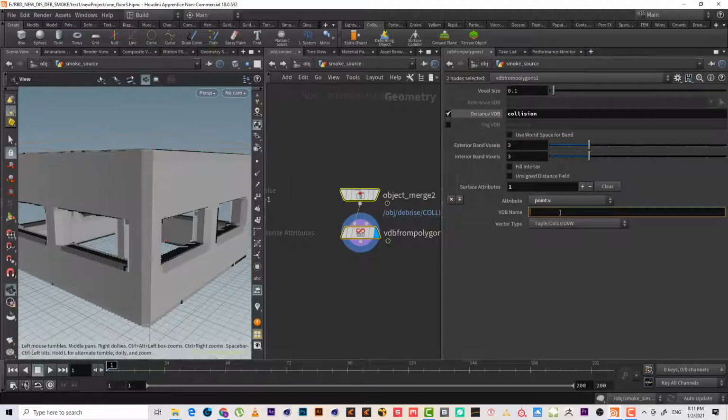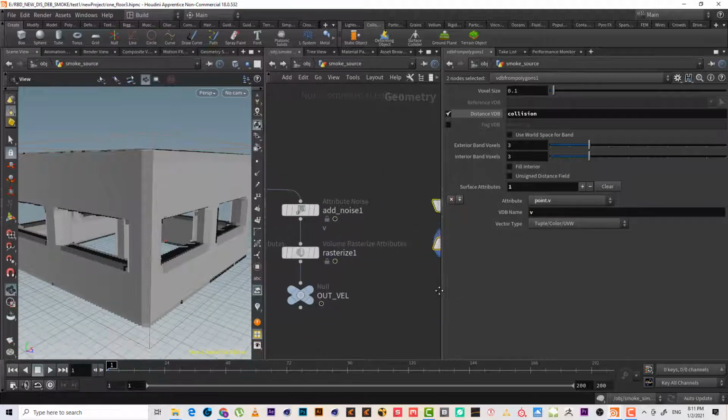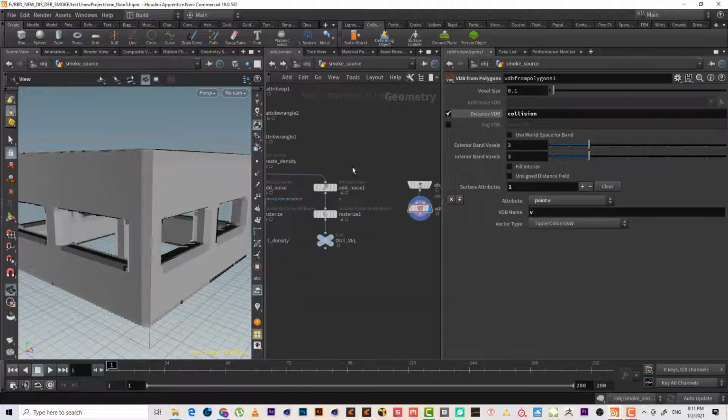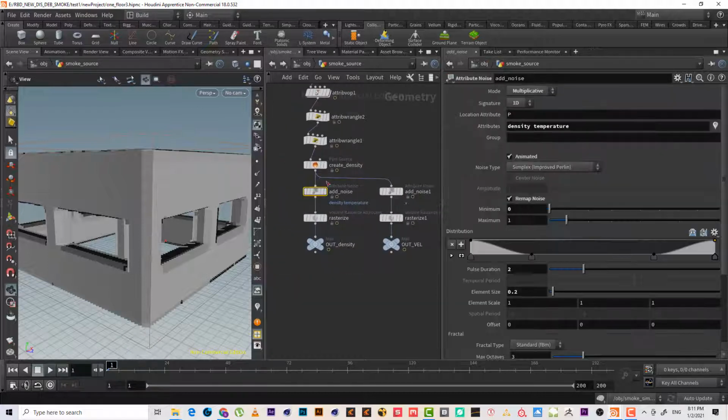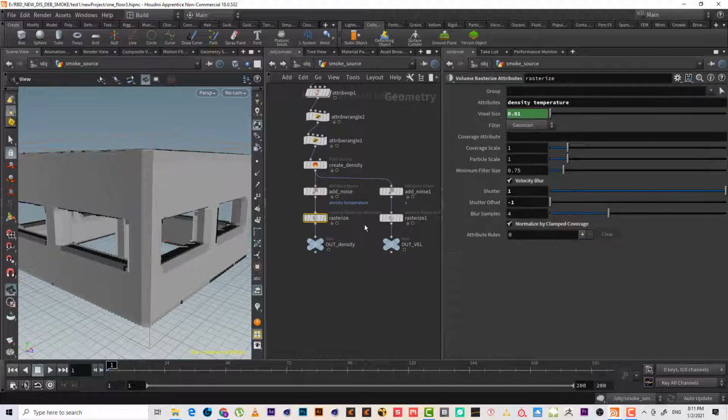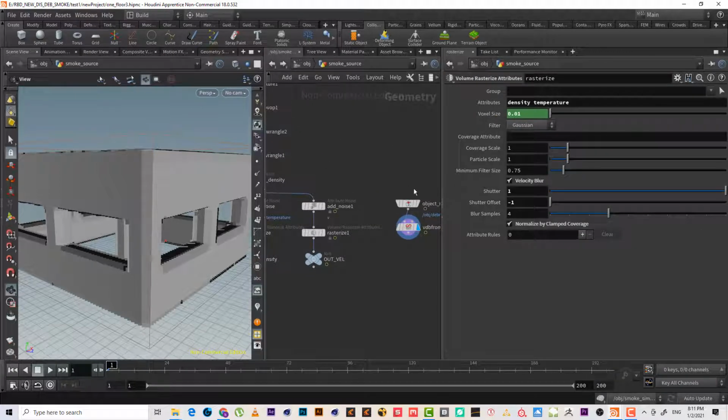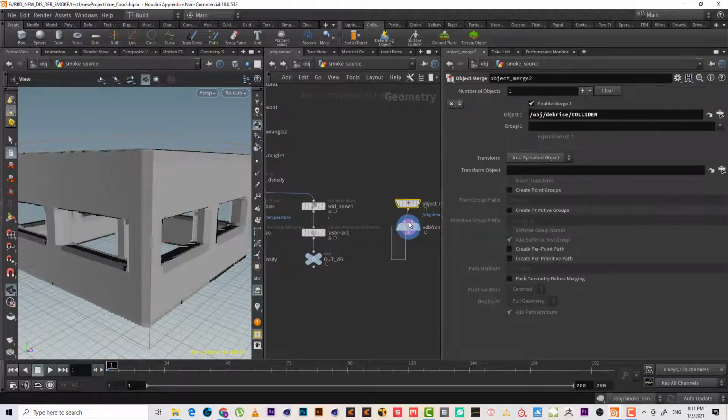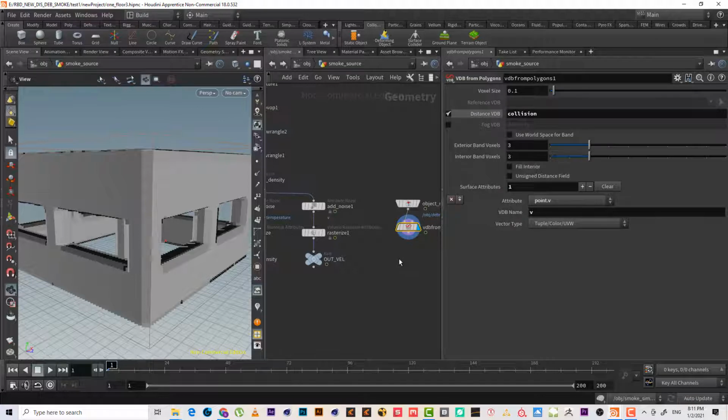Point V. I will name it V, so it will read it as V. Okay, this is all I think that we need to do. Maybe last but not least, we need to have the voxel size as well. But you know what? I will control the voxel size. I think I will leave the voxel size for now.